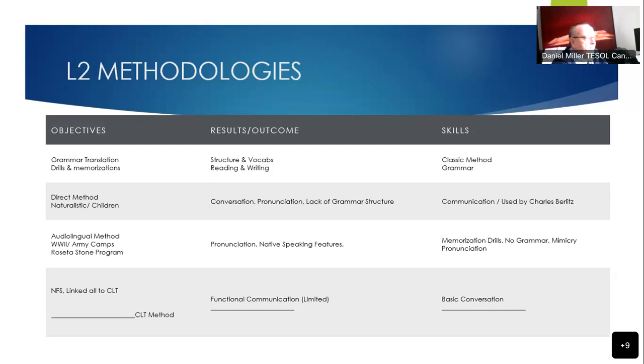So the audiolingual method became one of the most important methods in the 20th century connected to language learning. And then in the 1970s in the UK, the notional functional syllabus was developed by the Council of Europe, and the notional functional syllabus linked everything to the communicative language teaching, the CLT methodology of teaching. And notional functional syllabus is based on functional communication, basic conversation. So there were different kinds of functions which were identified, and the language connected to those functions meant that that was the basis of the teaching method. It was based around the functions of the words, functions of the language.